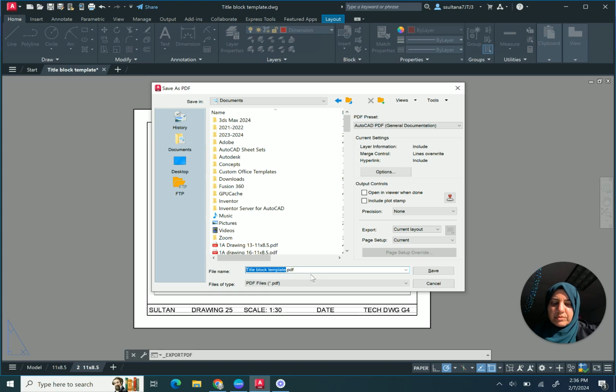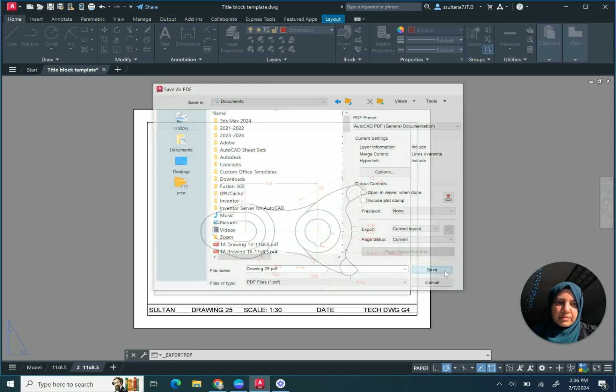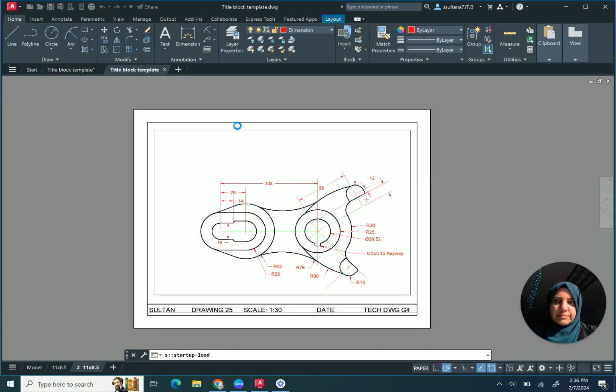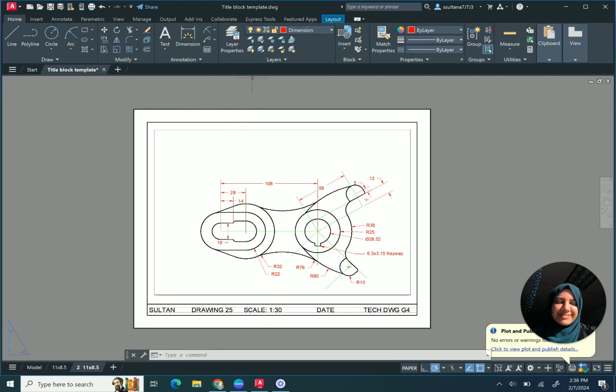So change it to drawing 25. And that completes your drawing. That's it. Happy drawing.